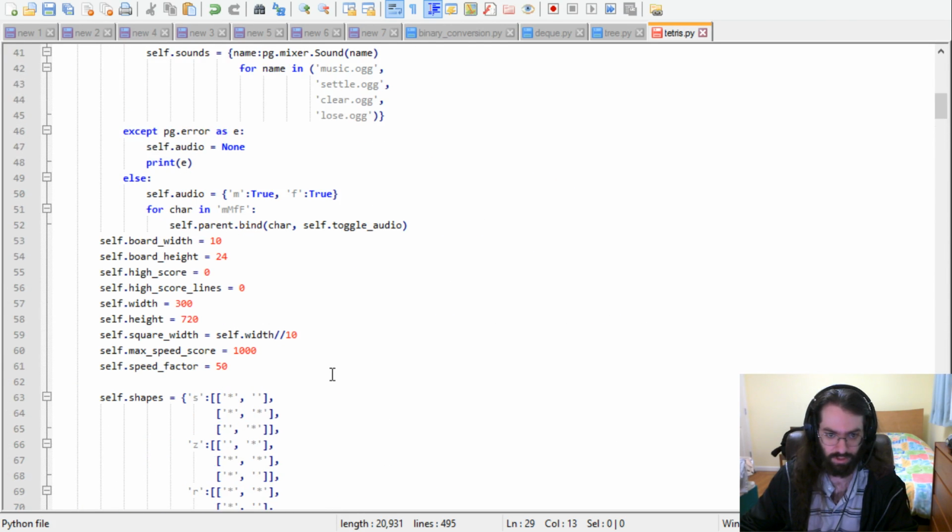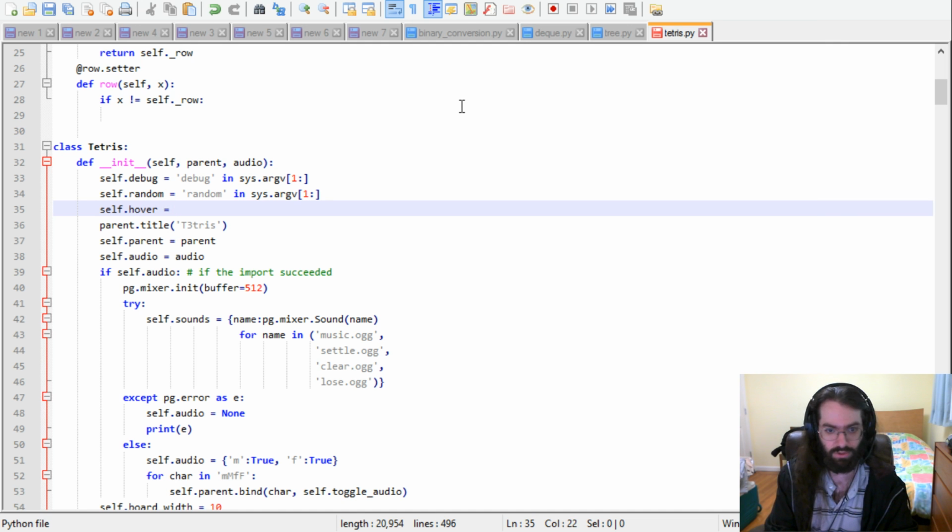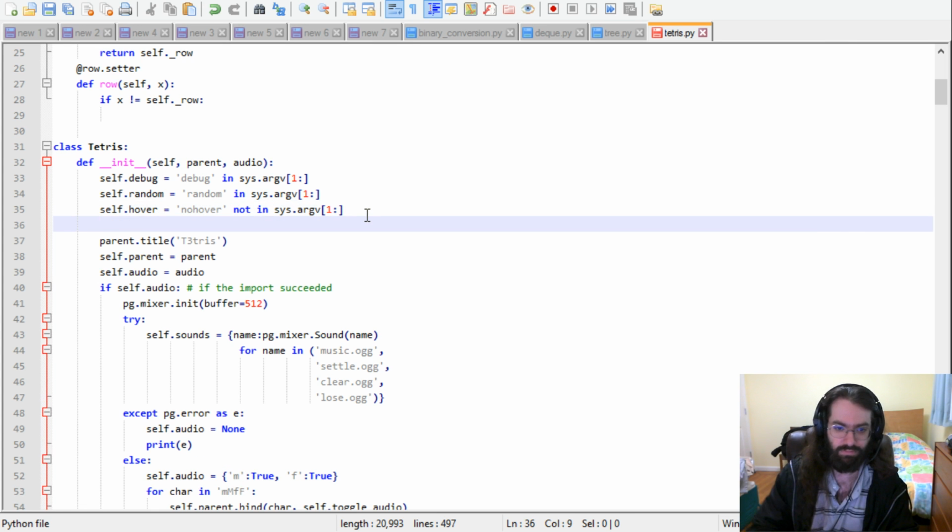First, when we do this stuff, self.hover, this is if we want it on or off. I'm going to have this default to on, because I think it's kind of important. So we'll call it no hover, not in sys.argv[1:] and onwards. So if no hover is in our command line arguments, then this will be false. So the default is on if you don't include anything. Self.spin equals spin in sys.argv, because this one I think can default to off. That's fine.